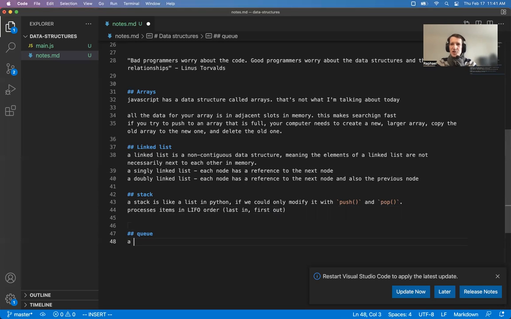I'm going to talk about both these together because they're such similar data structures. So a queue is like a list, except you can only modify it... I'm actually not sure what the method is in Python for just pushing off the first item. I think you just use pop 0 because pop is more flexible in Python than it is in JavaScript. So I'll just write this in English.